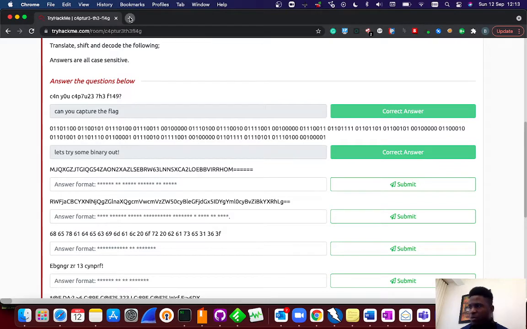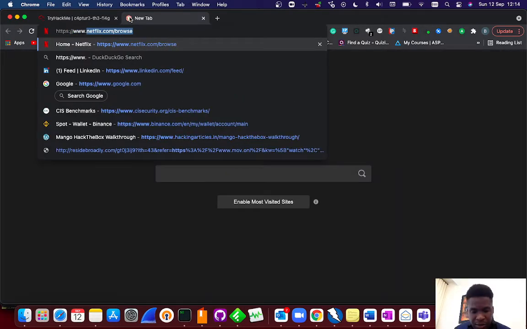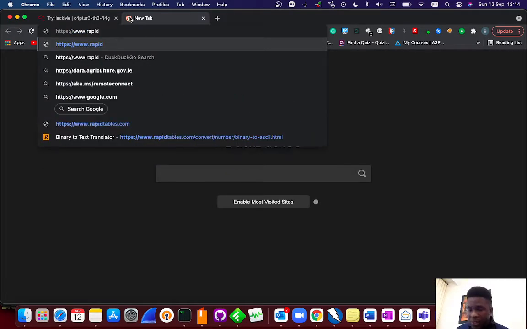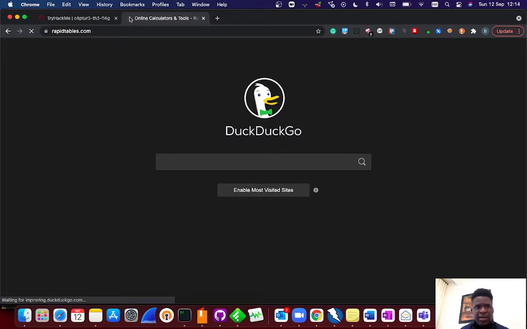Let me see if I can open my browser. I think it's HTTPS colon, dot rapid. I think it's called RapidTables. Let's see rapidtables.com, if that is online. If it's online, then I think we can use it to showcase this.